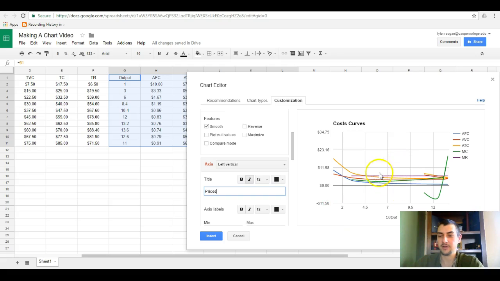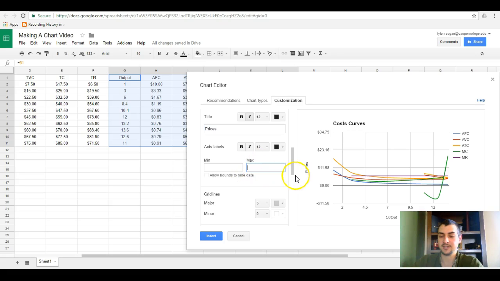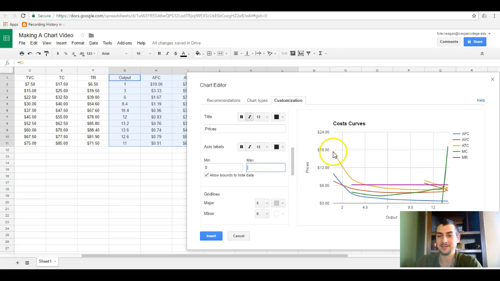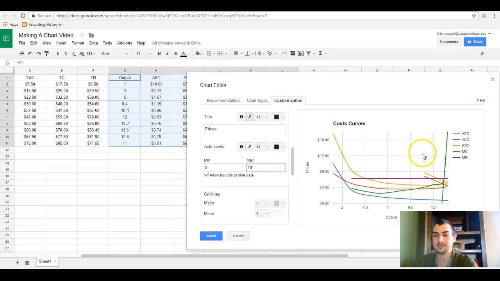Now if we look at our graph, you see that it goes all the way up here to these high numbers, but yet we can't really see what's going on in our graph down here. Well, what we're going to do is adjust this left vertical axis. We're never going to be producing where prices are less than 0. So first off, we're going to say 0 here. And we're going to have a max of $18 because there's really nothing else happening above 18 bucks.